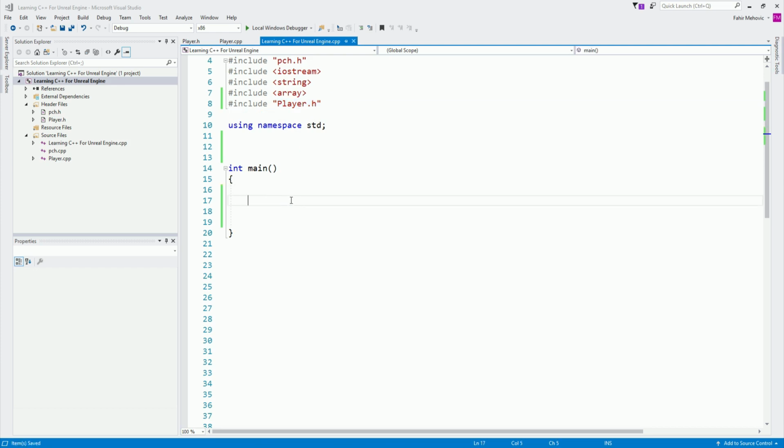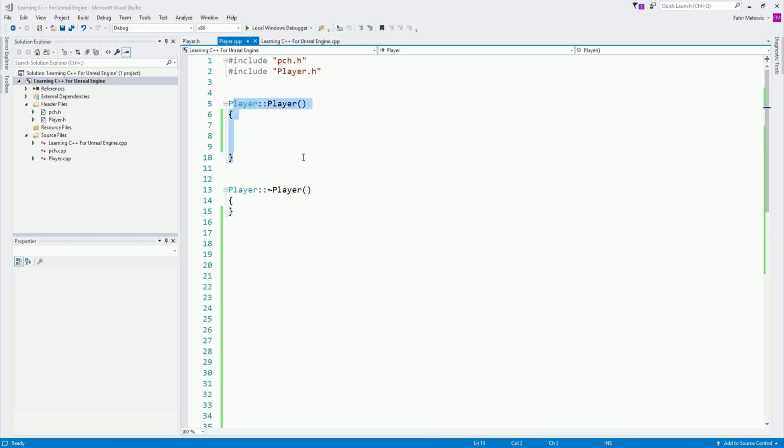Now in our int main, I can say Player, and let's say wizard, equal to Player like this. Pay attention, Player is that constructor. This will construct an object called wizard of type Player. We're calling this Player constructor, which is this bad boy over here, and notice we have open close curly brackets for it, which means we can add implementation here by default. Let me show you what I mean.